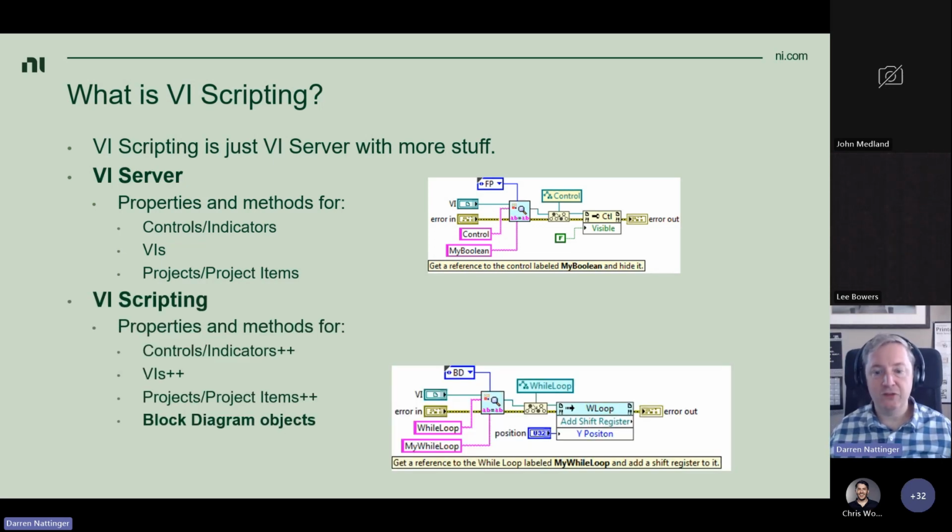Exactly the same things. There's more properties and methods for front panel objects. There's more properties and methods for VIs. There's more properties and methods for projects. But we also, with VI scripting enabled, get the ability to manipulate or inspect block diagram objects. So if you look at the picture at the top, you see that that code is grabbing a reference to a control in the front panel and changing its visibility.